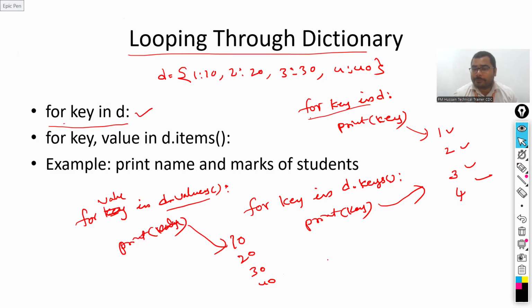Otherwise, with the keys also you can print. You can write for key in D. Now this key will be pointing to each key of the dictionary. In such a case, you can print D of key. D of key means that the value will be printed.